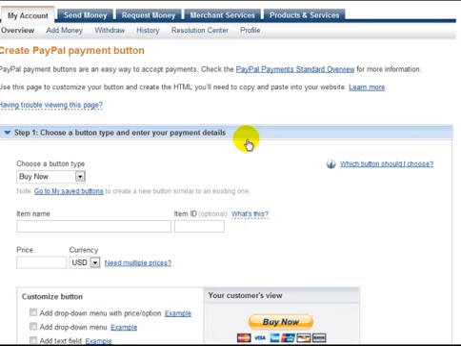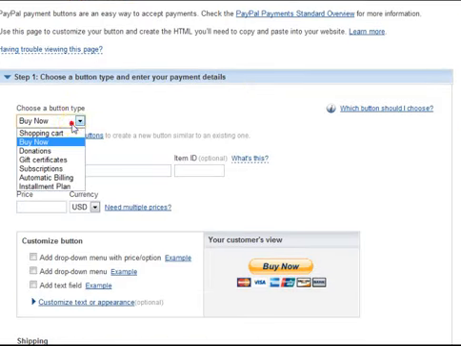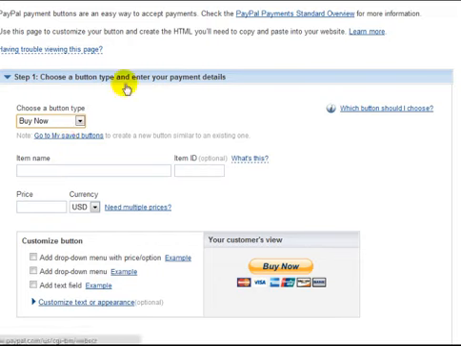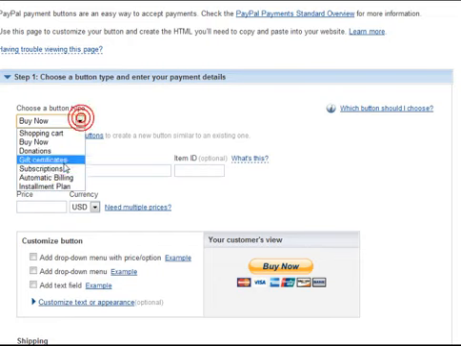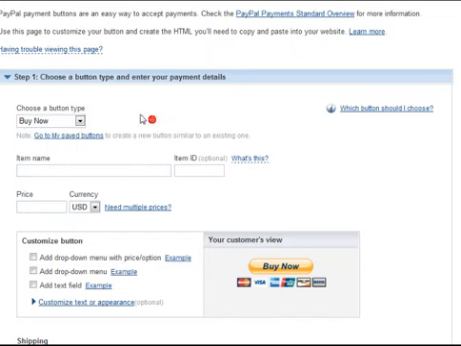So the first thing you'll want to do is to choose the button type. You can have shopping cart, buy now, donations, subscriptions, and so forth. Since our product in this example is just a one-time report and it's not a subscription, we're simply going to click on buy now. Now, if you had a different business model, like a monthly site, you would click on subscriptions. But for simplicity, I'm going to choose buy now. And for the item name, I'm just going to call it cat training report. And then you price it.